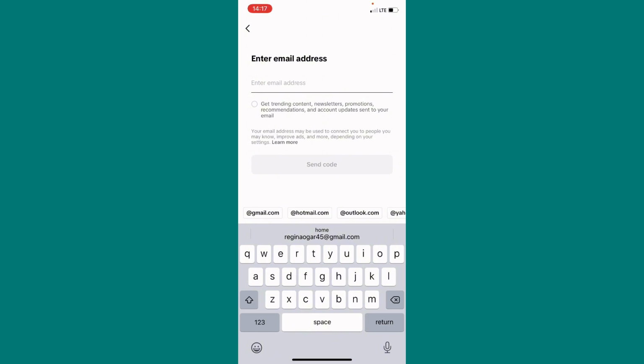Once it's open like this, you put your Gmail, you click on this get trending content, newsletters and so on. Then you click on send code. They will send a code to your Gmail account.